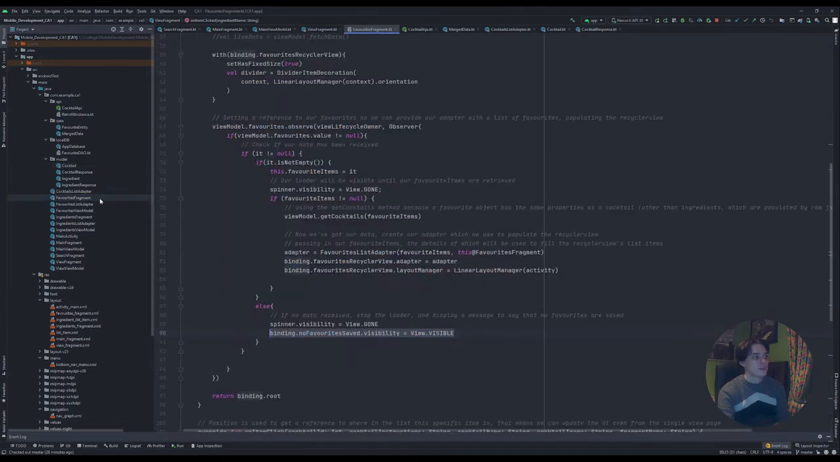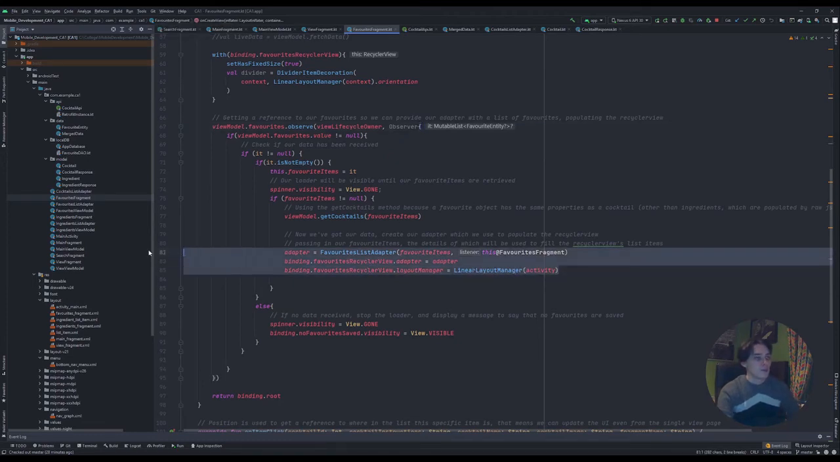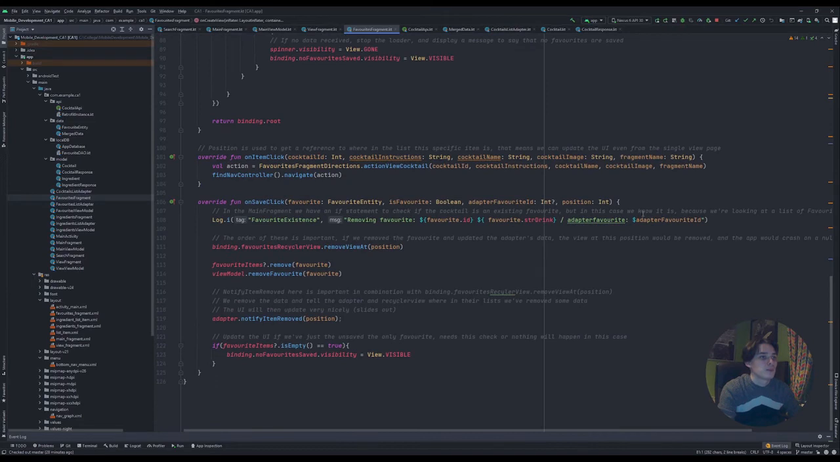In the favorites fragment then, again, there isn't anything too different from the other pages in here. We have an observer which keeps an eye on our favorites data, which is coming from our local database instead of from an API again. So our observer here watches our favorites list, which we then pass into our adapter, and we populate our UI with that. So we have a list of our favorites here, and we have a remove method down here, which again works more or less the same way as the add and remove in the main fragment, except we're not going to be adding stuff to the database in here. We're only going to be removing.